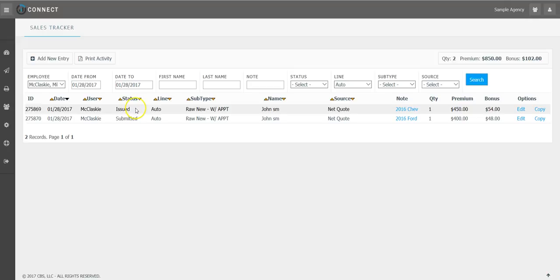Otherwise, that's how the sales tracker works. That's how you put sales and activities into the system. And it's pretty straightforward, pretty simple.